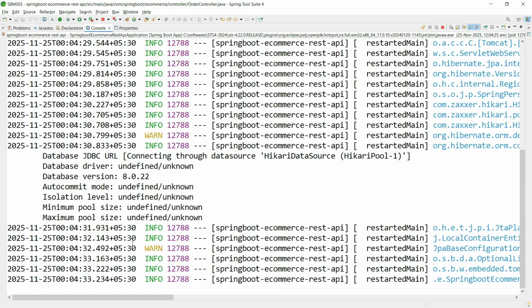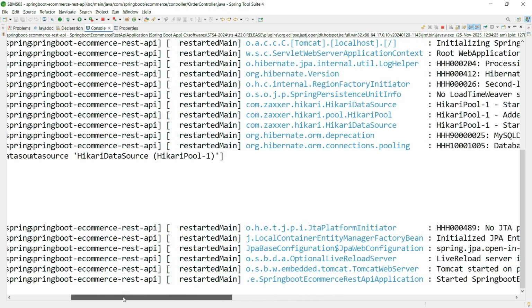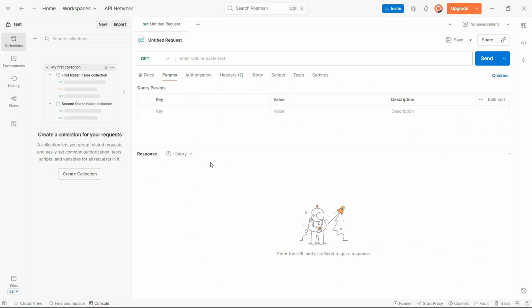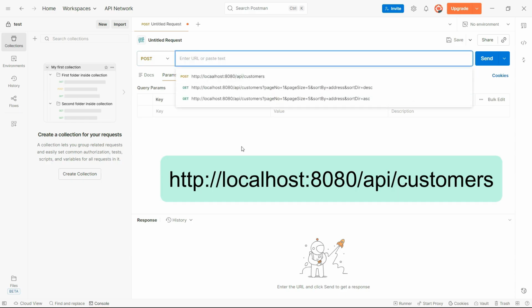Now our application is up and running. Tomcat server started and running on port number 8080. Let's go to Postman tool. First of all, I'm adding customer details. Let's change HTTP method to POST. Let me construct the URL, that is http://localhost:8080/api/customers.